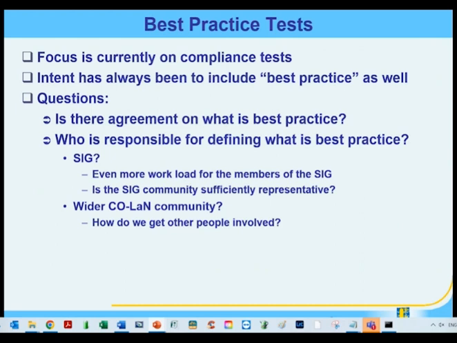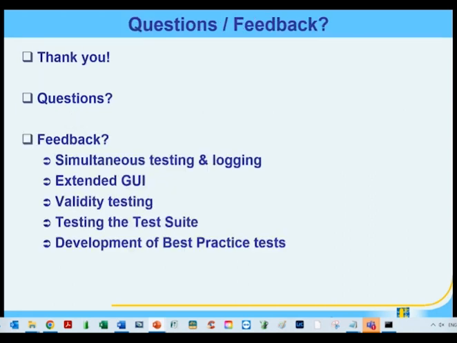We could be getting into very grey areas where we say this is a best practice, but somebody else says, no, it's not. So for me, developing best practice tests is something we need to have a discussion around. And I think that brings me to the end of my presentation.